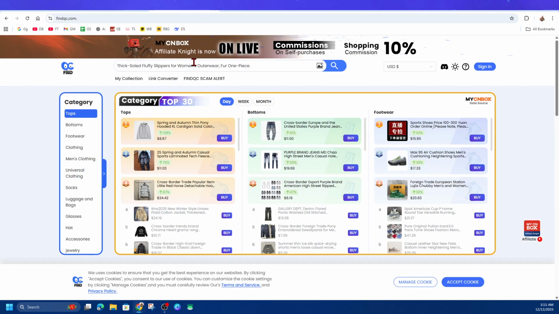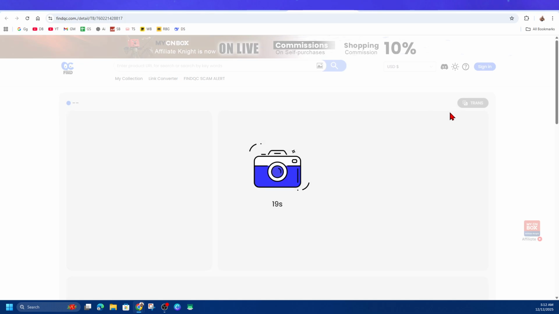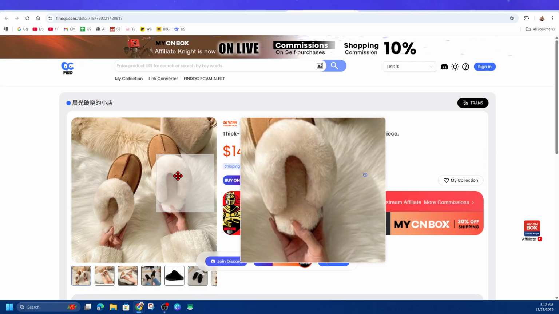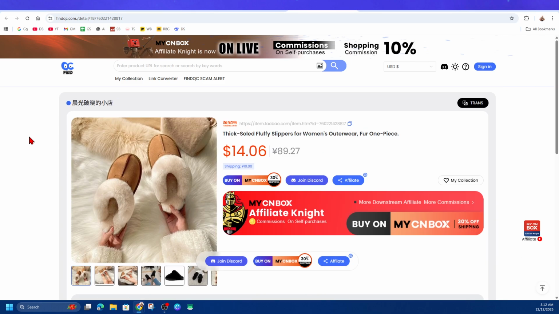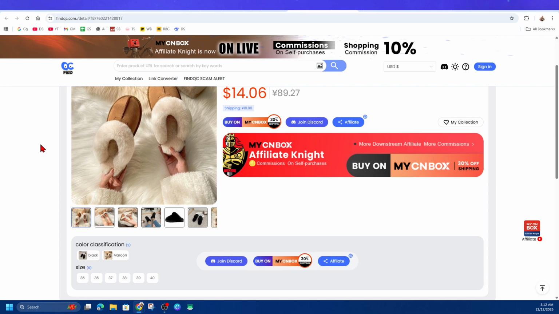So I'll just search for that. Fixed soled fluffy slippers for women's. I just had to scroll down a little bit. So I'm going to click onto that. Now it's going to probably take 20 seconds to find quality control photos. As you can see, the images match perfectly. The QC photos on Find QC are the same as what the agents upload for that product.